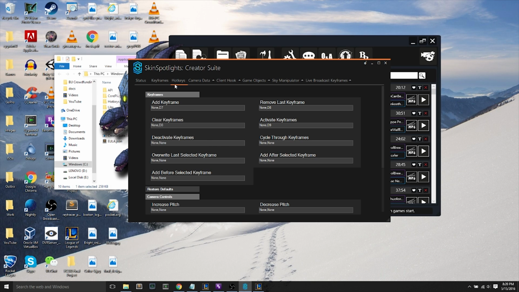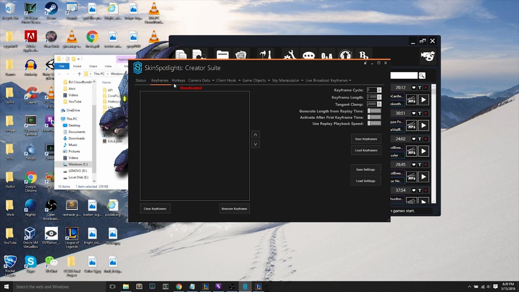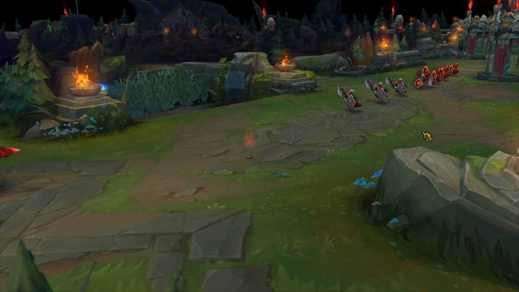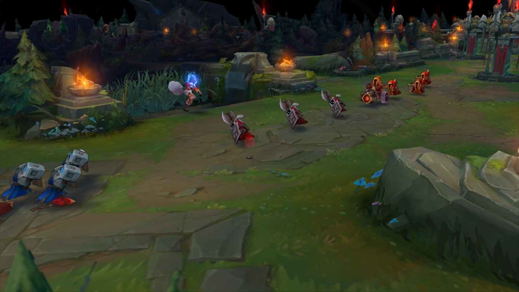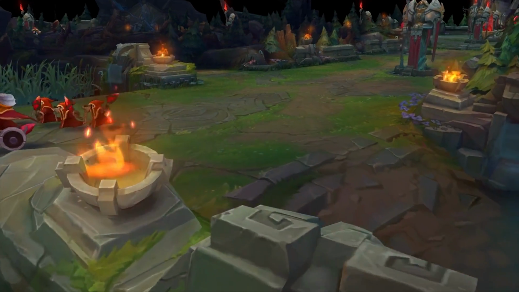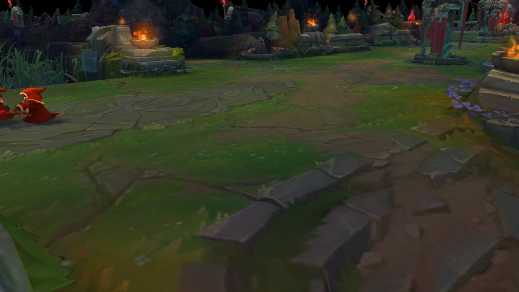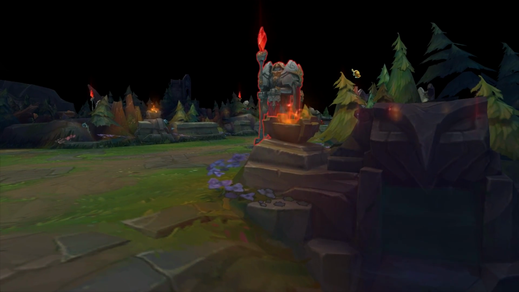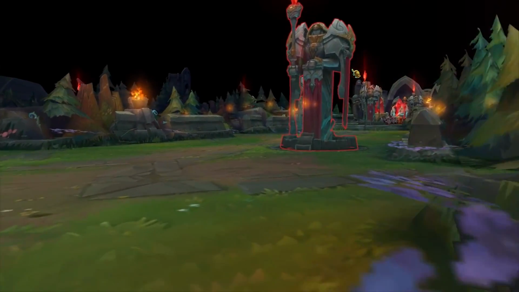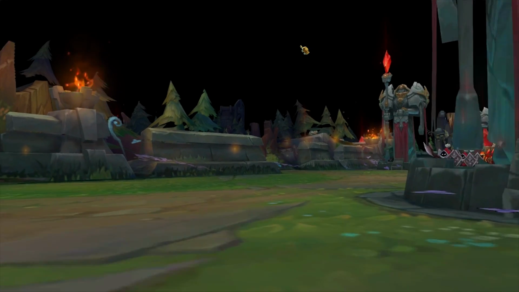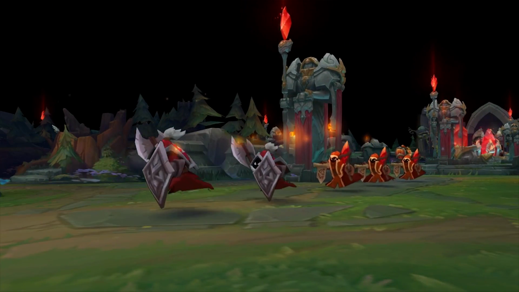So how does this work? Let's go to the keyframes tab. Alright, so first, I'll set a keyframe right here. So I hit 7. Now I'll go a little bit right, hit 7 again. Go a little bit up, hit 7 again. I'll go right over here, hit 7. Gonna go a little bit further up, and hit 7.